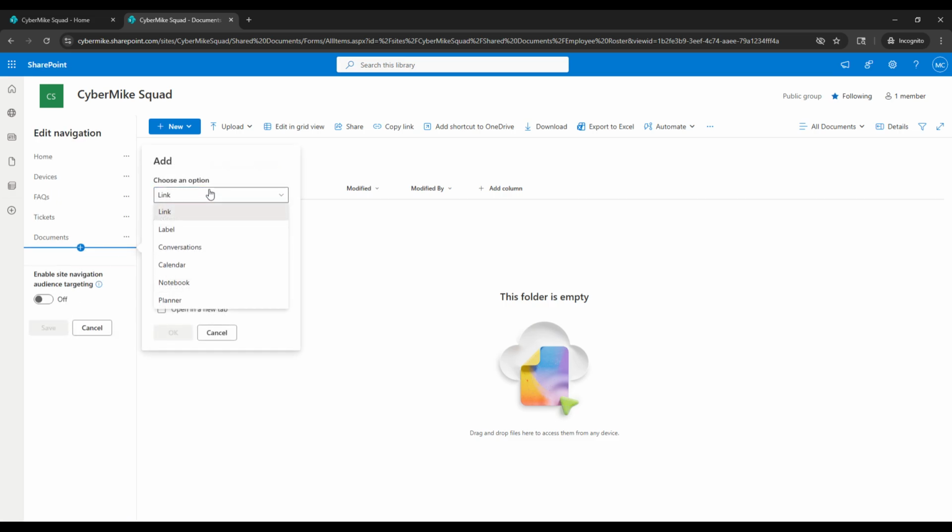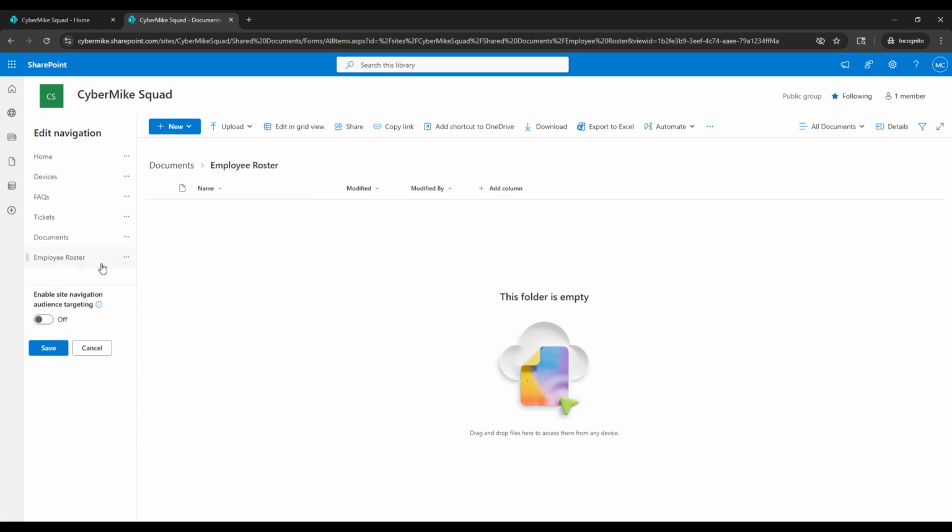So these are the different options. You have links. Say you have a whole bunch of options here. You may want to put a label. You can also put calendars, notebooks, planners, but we're just going to leave it as link. And then this is the display name, employee roster. And then we can decide if we want it to open up in a new tab when clicked. We do. So we'll click on that.